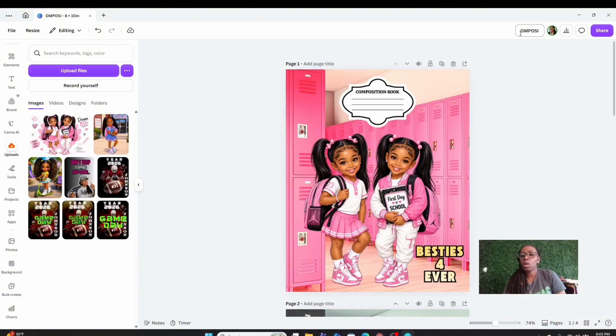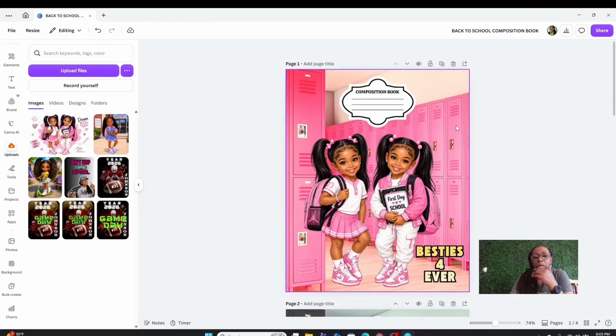Oh, let me do one more thing here. I like naming my files. Back to school. Composition book. So that's actually it, guys. So we got the composition, backgrounds.